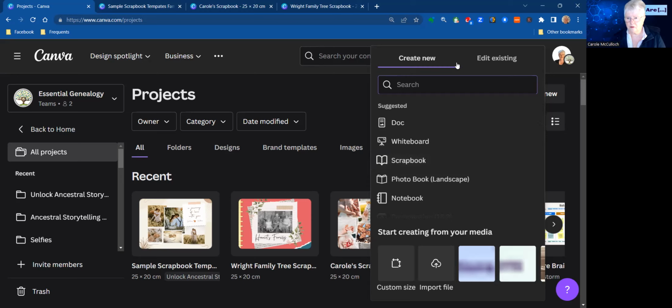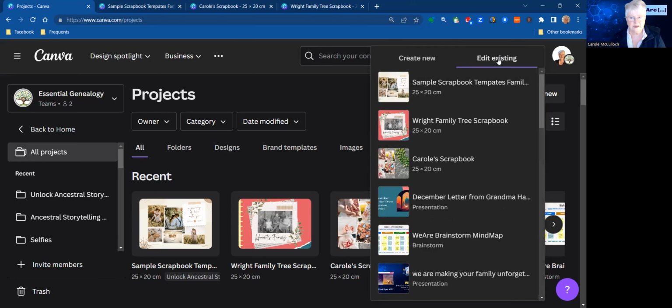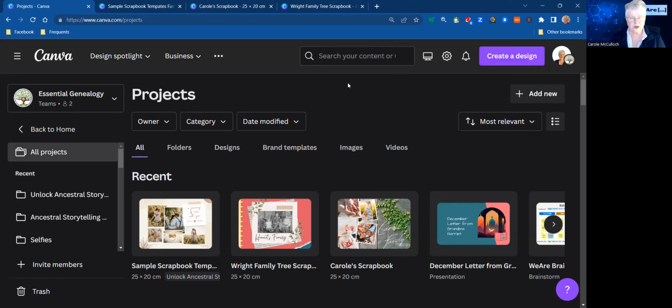If we have already created one and we're coming back to make amendments, we can go to Edit Existing, and it will show you those that you've been working on. As you can see, there's a few here for my sample scrapbooks. So that's how you begin the template, to find the template.